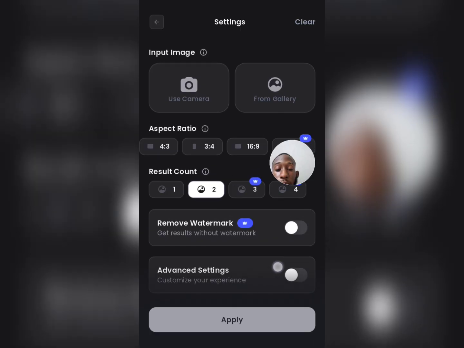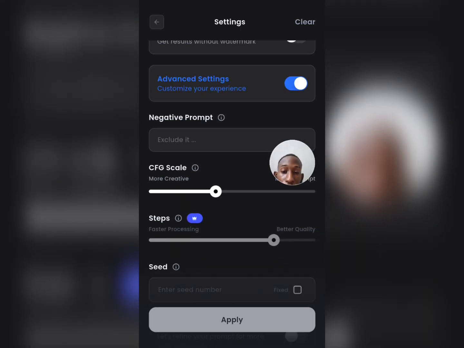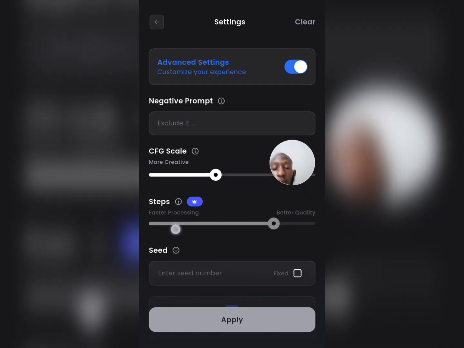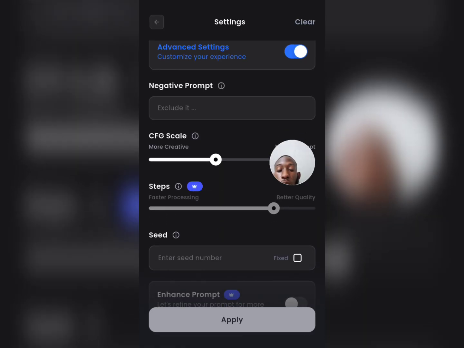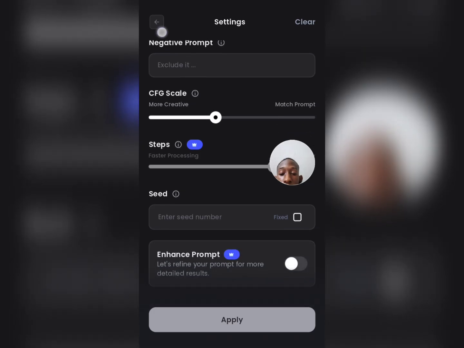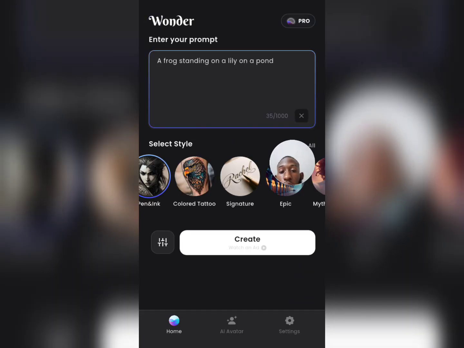As well, you have the advanced settings. You can tap on this and include negative prompts, things that I don't want in the prompts. As well, if I want a better image, you can set up the step processing option here, and this will pretty much require a subscription. As well, you have different options here, as you can see, like enhanced prompt, and those will require you to get a subscription. So that's really pretty much it.